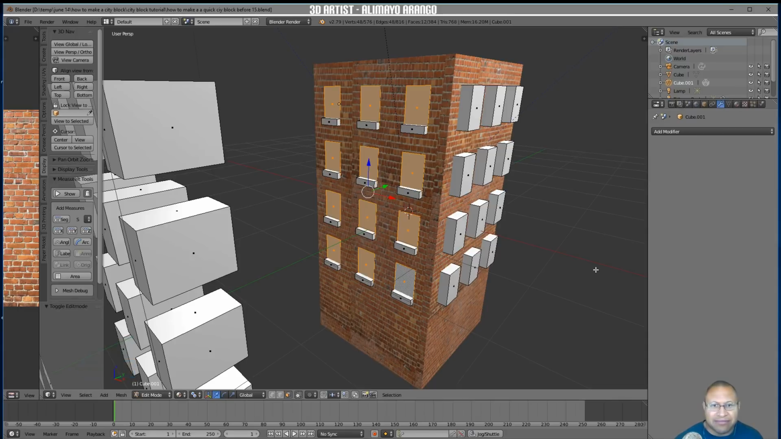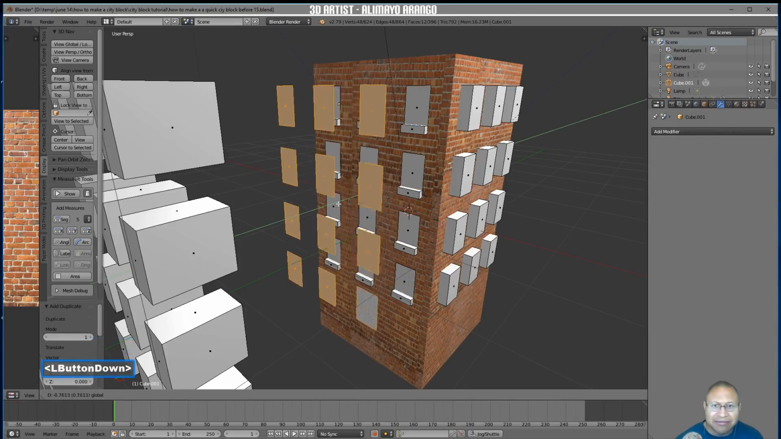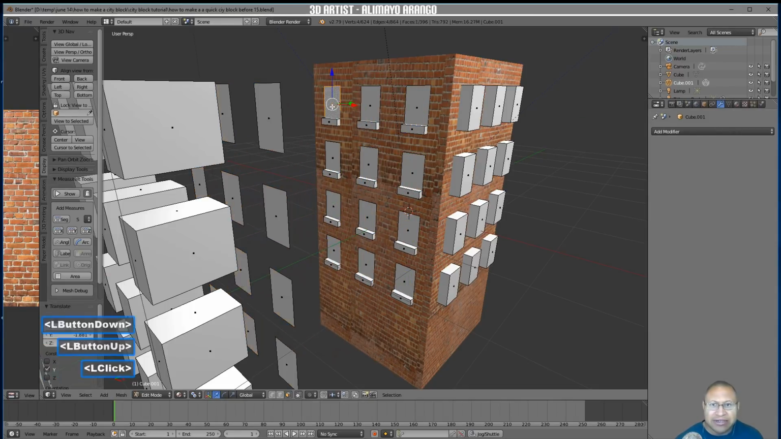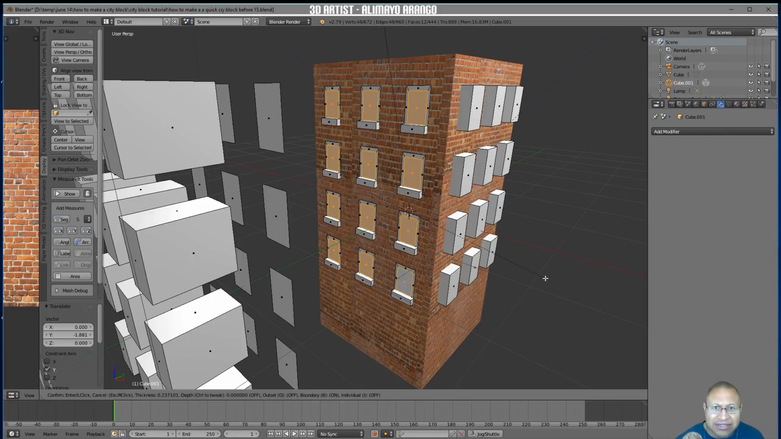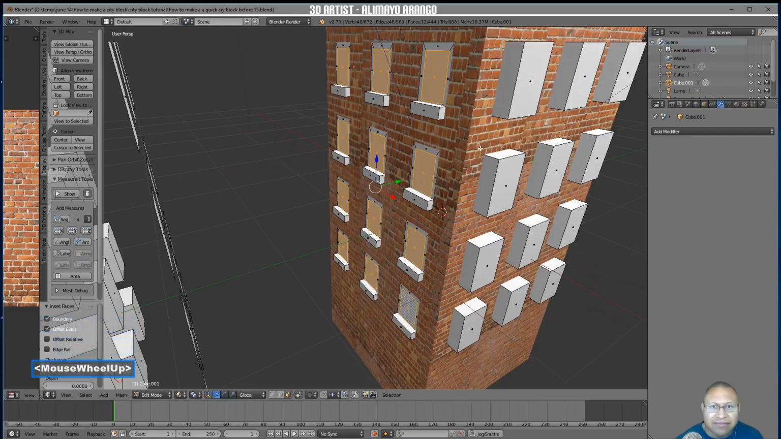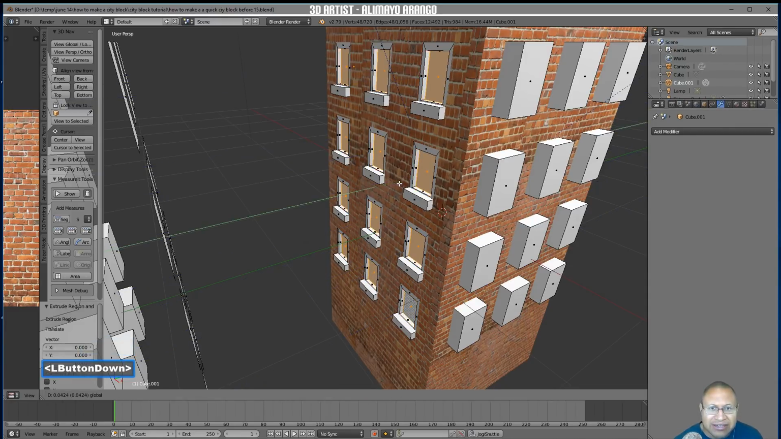Okay, with these faces selected here, I'm going to hold shift, press D, and then right click. Push these forward. I'm going to reselect these faces here. I'm going to press I to inset. Inset's almost like extruding. So I'm going to left click there. Now I'm going to press E to extrude. I'm going to right click. I'm going to push in just to give some thickness to the windows there.